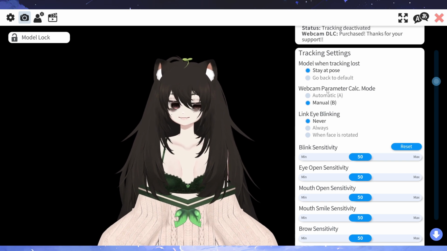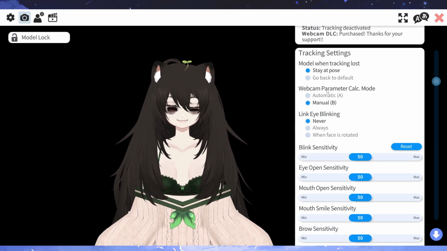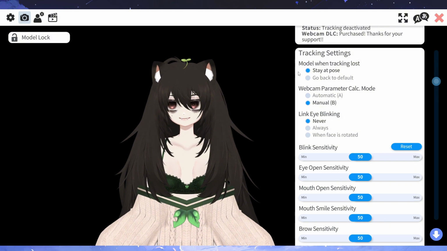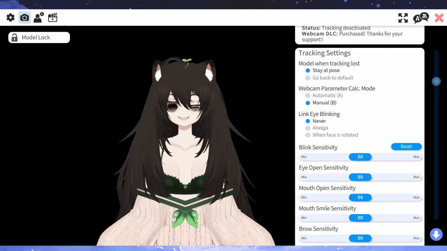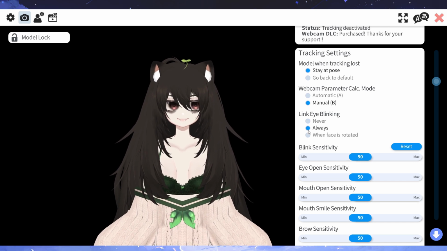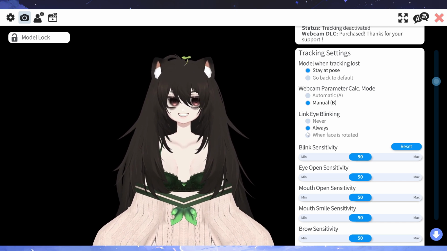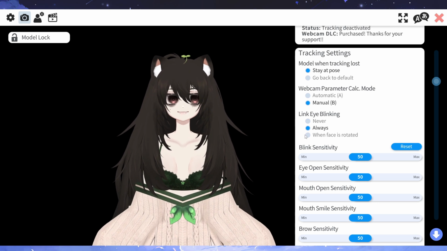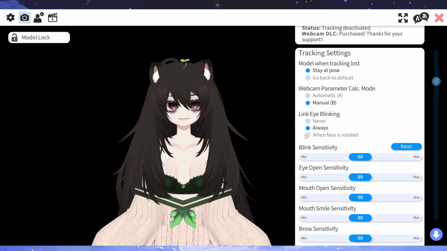You will notice a few settings here. Once again, these depend on you, but I would recommend stay at pose, manual, and never. Basically, link eye blinking means they're always blinked. So there is no frog blink. However, you can't really wink with those either.